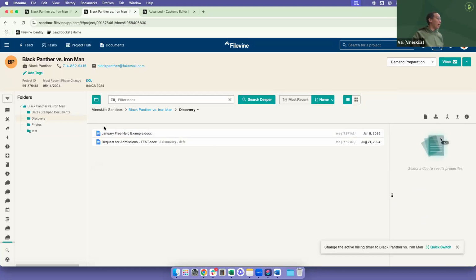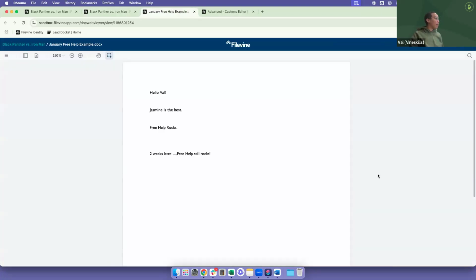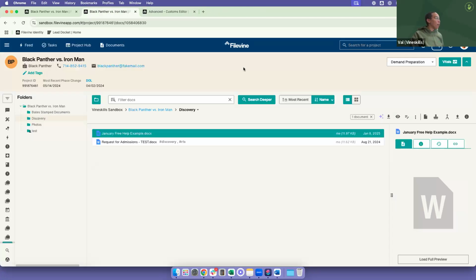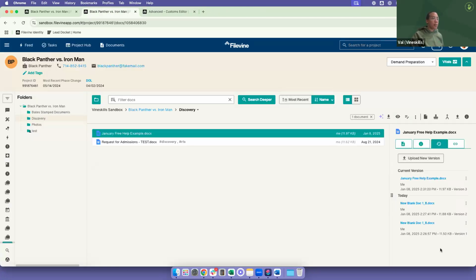We can see that that little lock icon has gone away because we're all done with it. Double click to open it and I can see there's my update. So if we look at the information flyout for this document specifically and come to this versions, we can now see how many there are. We've got January free help example. You can see because I changed the title. New blank doc, version 1, version 2, version 3. So we're already getting a bunch of information about when it was created, by whom.